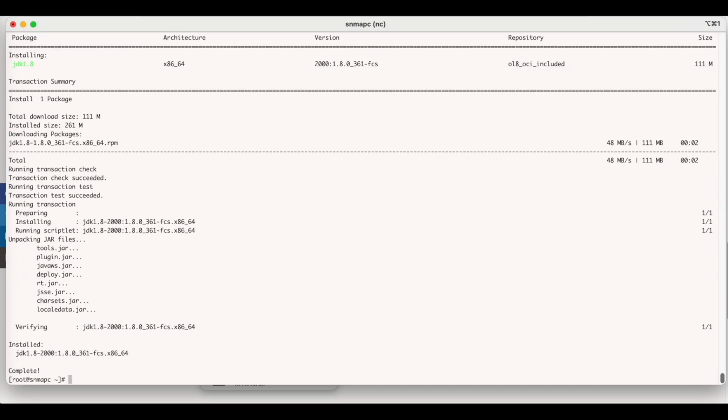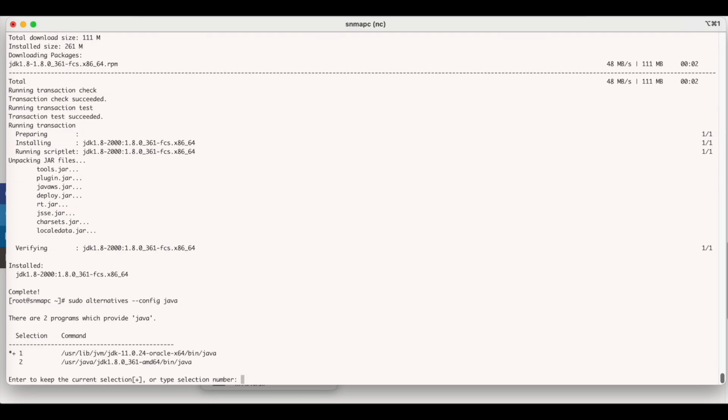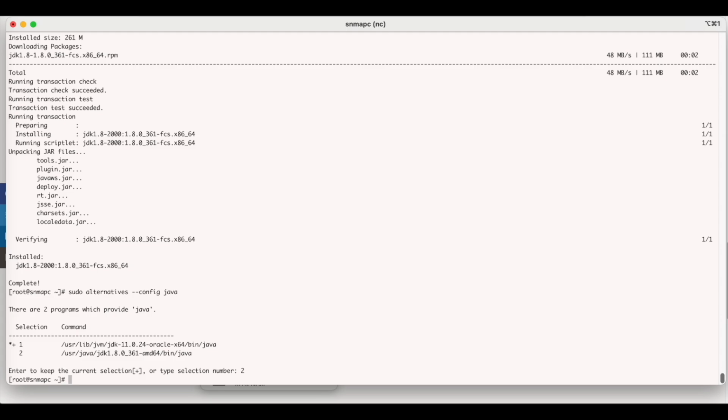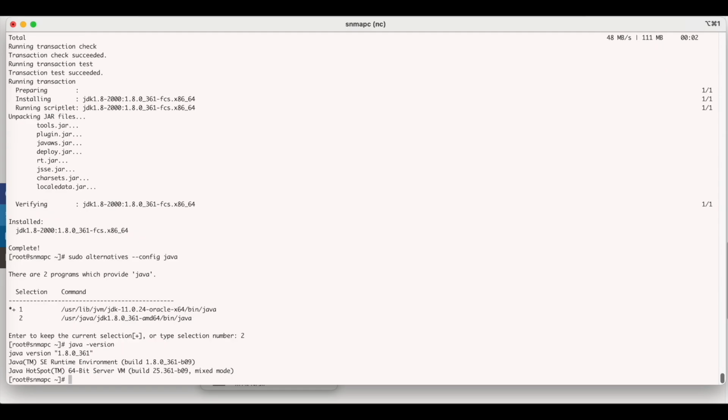Once this is installed, we can use sudo alternatives to select the correct version of Java we want to use, and once we've selected 2 in this case, we can run a java -version to ensure that the correct version of Java is picked up. Once this is done, we are ready to install the Backup Cloud module.